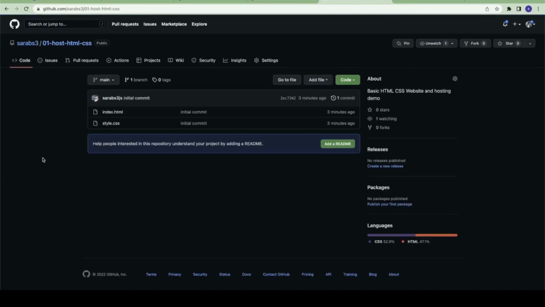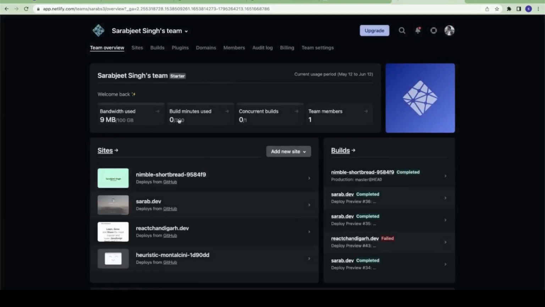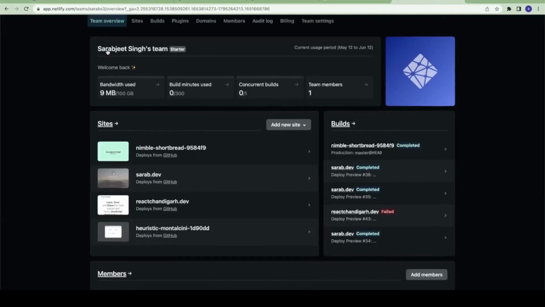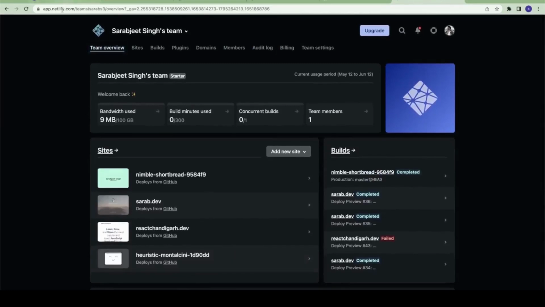Let's go back and refresh. Yep, we got index and style, both files over here. Now the next thing, we need to deploy it, and there are several options. We can deploy with GitHub also, but for this demo I'm going to use Netlify. So let's log in. We do not need any other login. We can use the one with GitHub, and I am using this for all of my personal sites. As you can see, my setup.dev website is already here. So let's go ahead and add a new site over here.